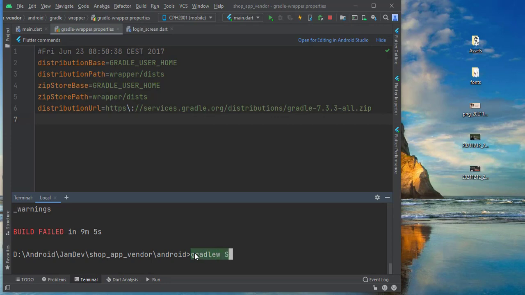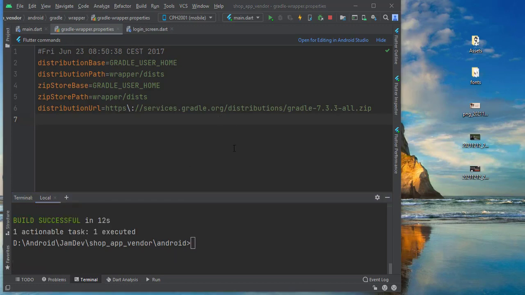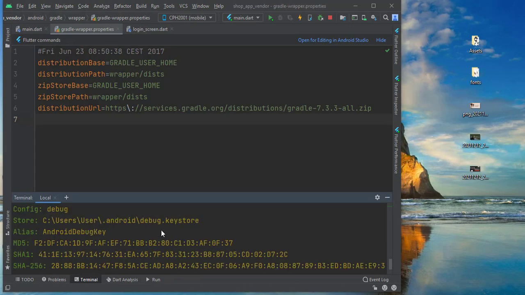Gradle W, sorry, signingReport. Okay, now it is a success. It is successfully built. Then you can get a SHA here. Just copy that one.